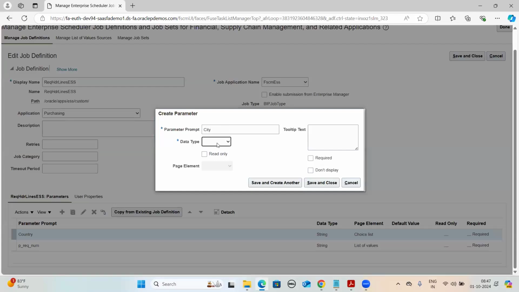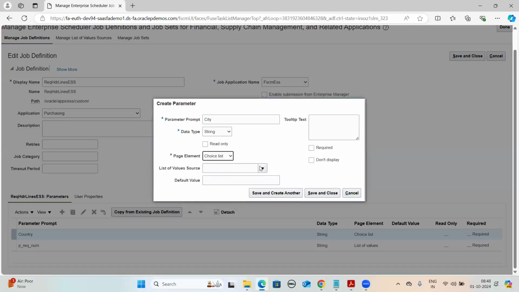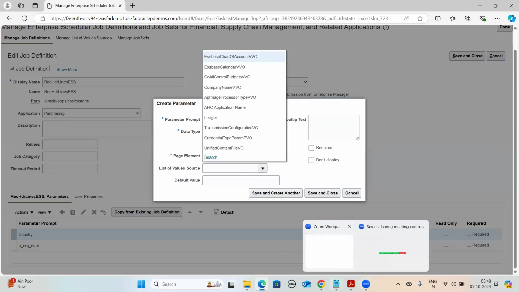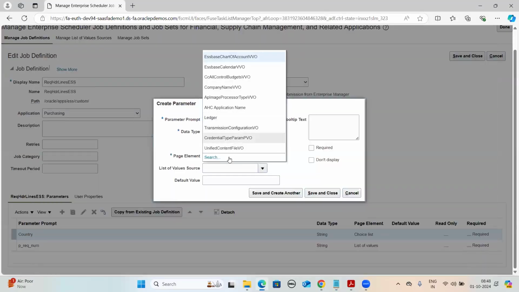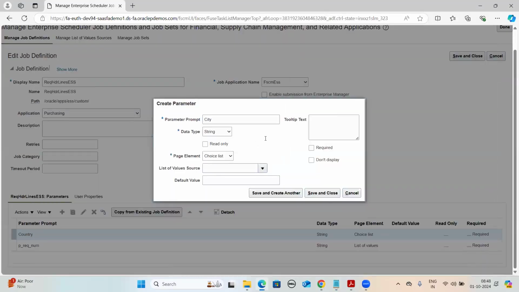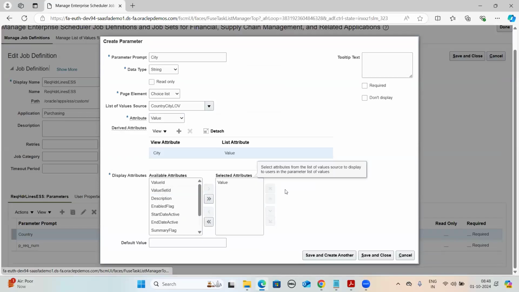City. Data type should be string. Page element, choice list. Whatever list of values we have created, the same name you can use. Select the value.